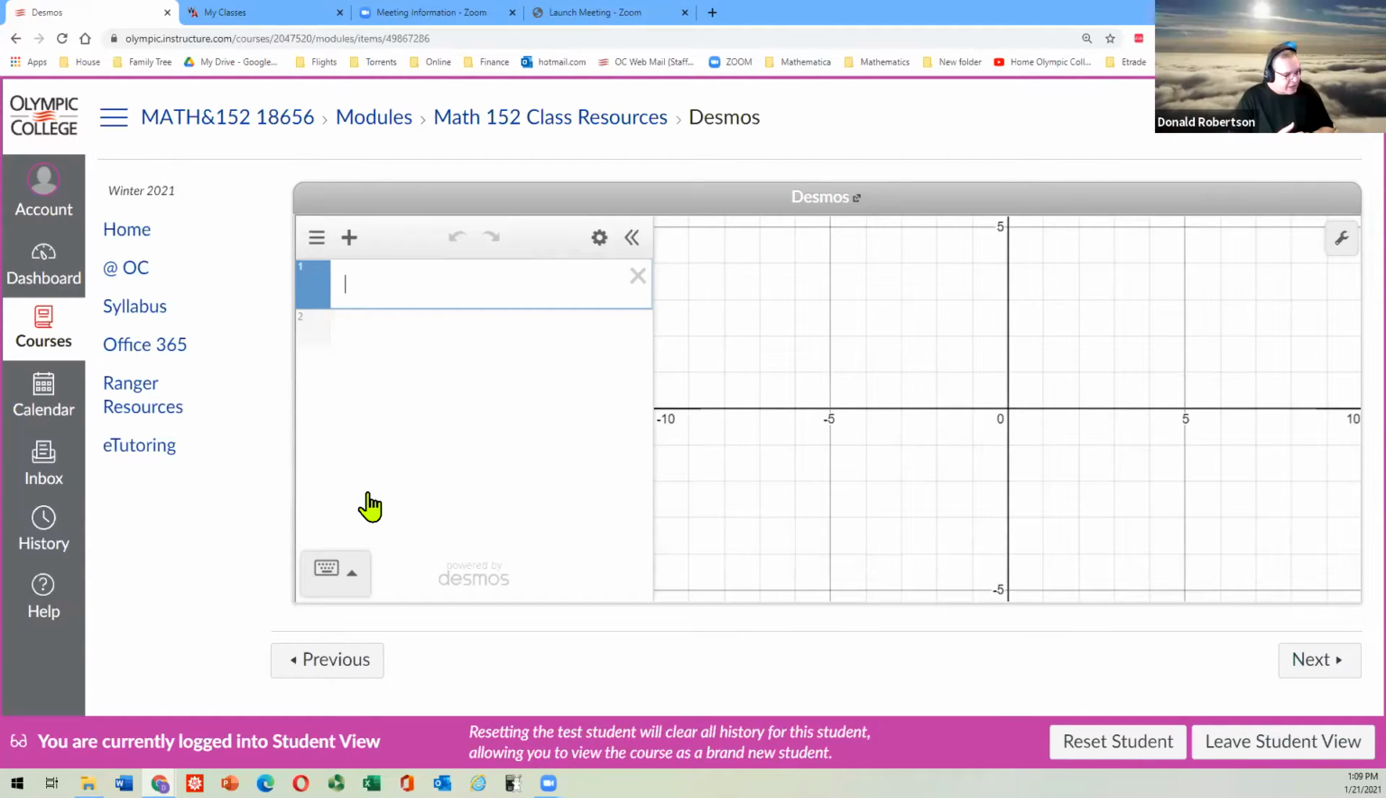So essentially what Desmos does is it allows you to draw graphs. It's a bit better than your TI-84. Your TI-84 is a tiny little picture and you don't get the benefit of color or the ability to easily change scales and so on.